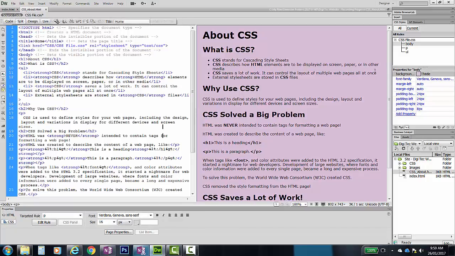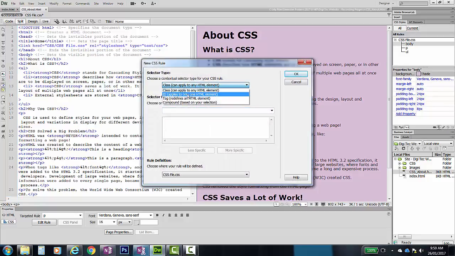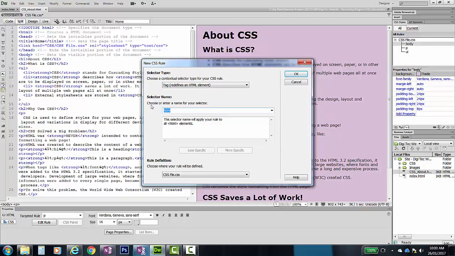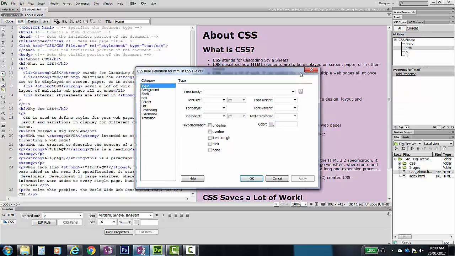So in this case, if I go to source code, create a new rule, tag, HTML, and this time because I'm in my source code, and you can tell that because of the grey background, it says down here that it will put it in the CSS file.css. So go ahead and press OK on that.